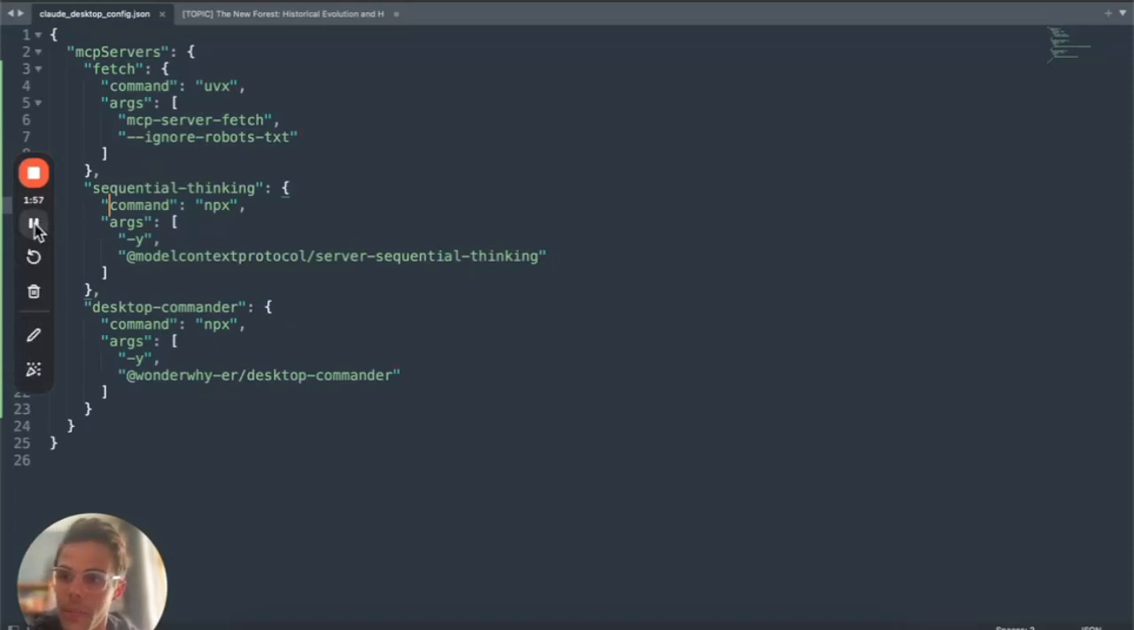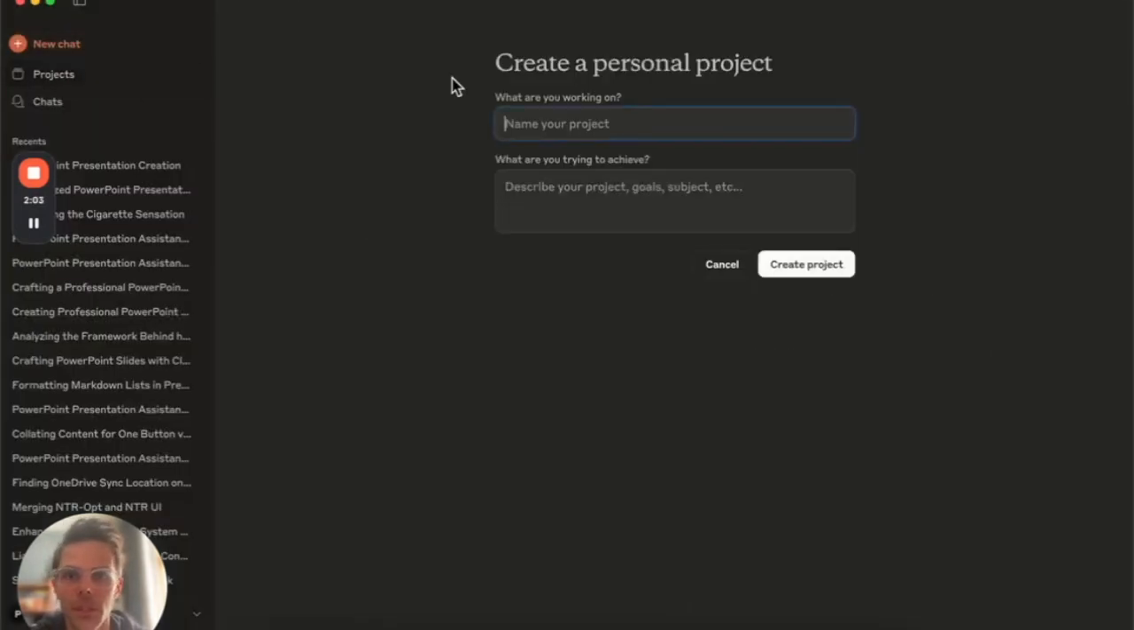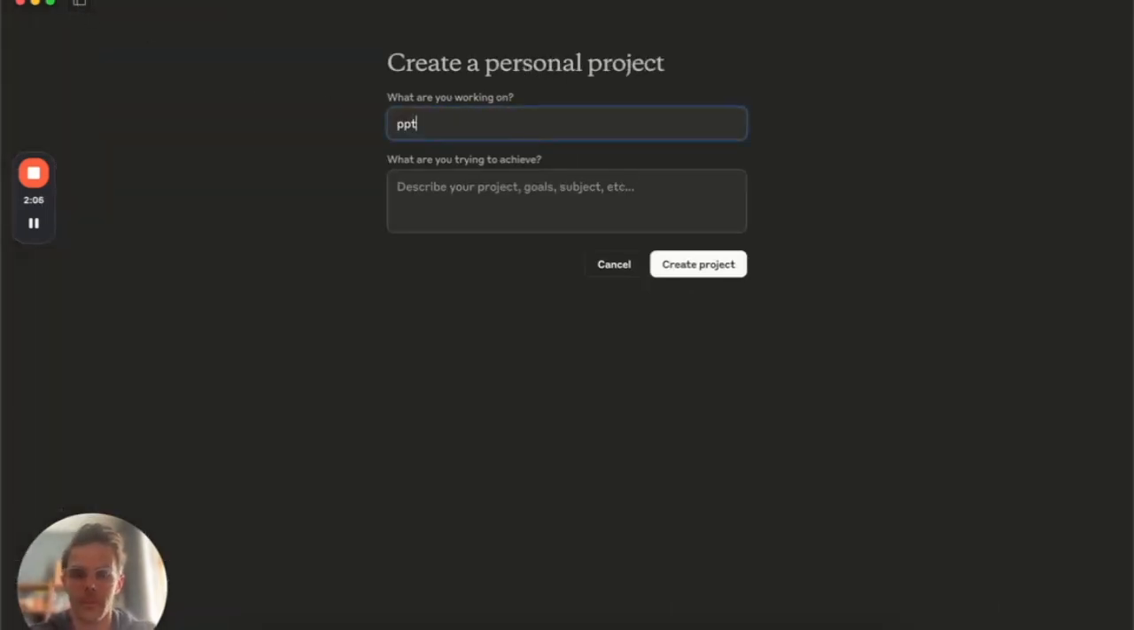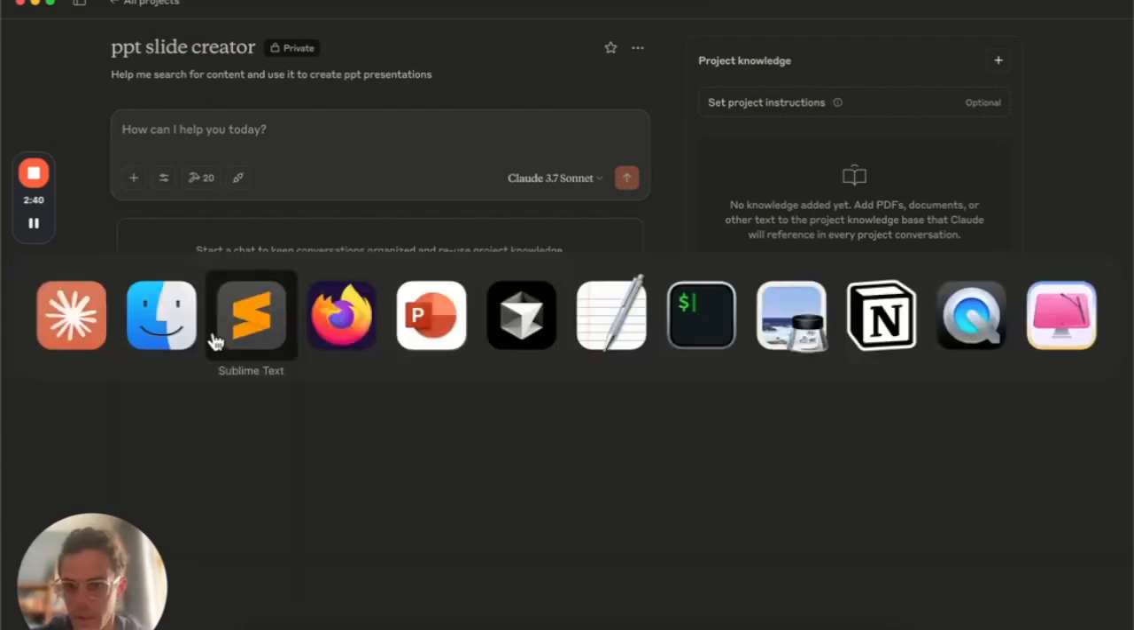servers appearing. Okay, so the first thing I'm going to do is go to projects, and I'm going to create a Claude project: PowerPoint slide creator, help search for content, and use it to create PowerPoint slides, PowerPoint presentations. So I'm going to go ahead and create that project, and then inside the project instructions is where I'm basically going to instruct on how I want to create the slides. So I've created quite a long prompt which lays out how to go about creating it.